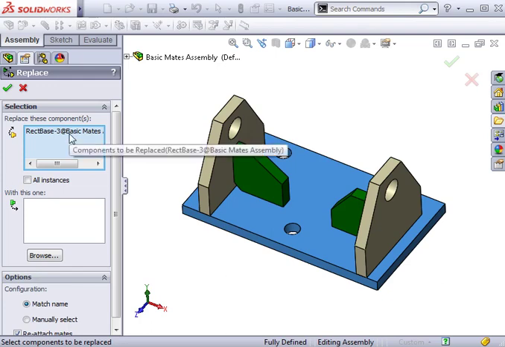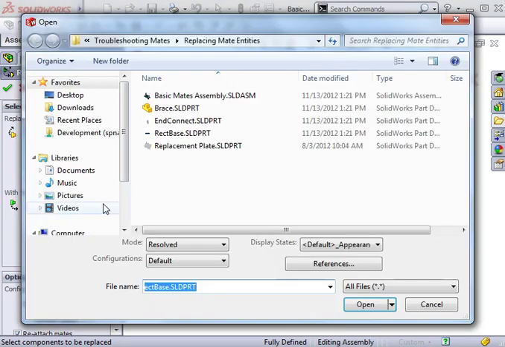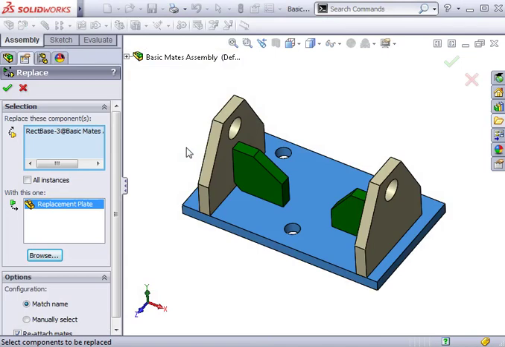If I had multiple instances of the same component, I could check the All Instances checkbox to replace all of them. I'll use the Browse button to select a part called Replacement Plate. If I had the replacement plate or any other part already open, they would be displayed in the Replace with selection window to be selected without having to browse for the part.